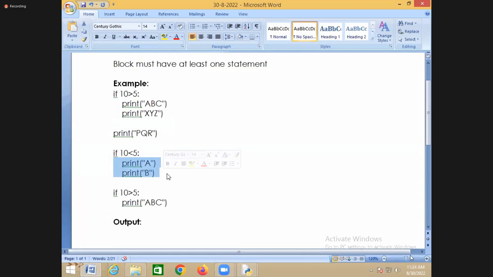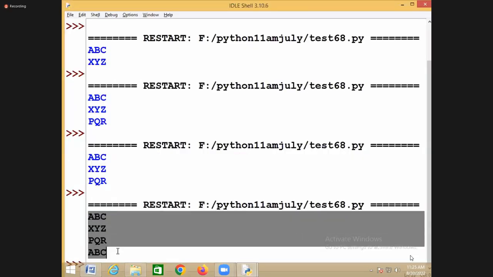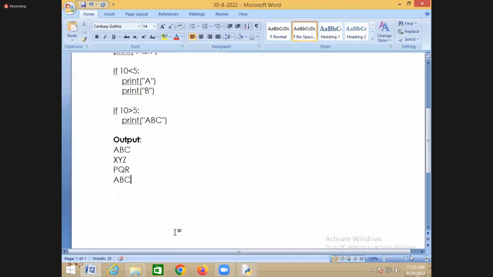Because the second one is false, it doesn't execute A and B here. And the third condition is true, then it will print A, B, C. So what is the output? A, B, C, X, Y, Z, P, Q, R. And one more: A, B, C.